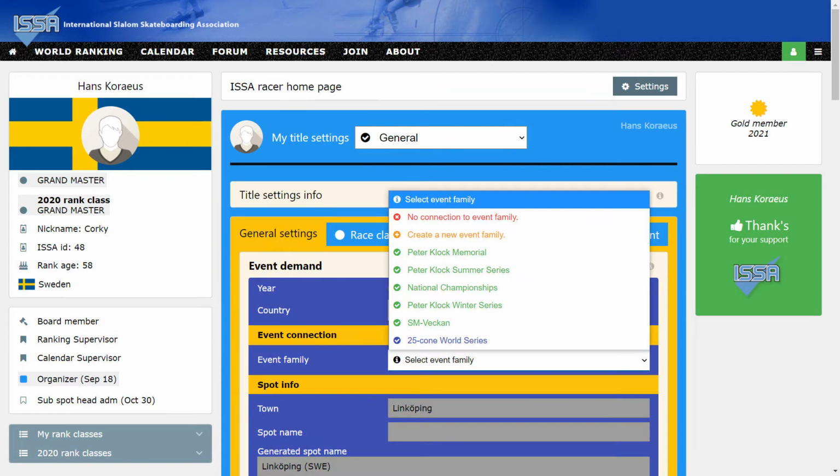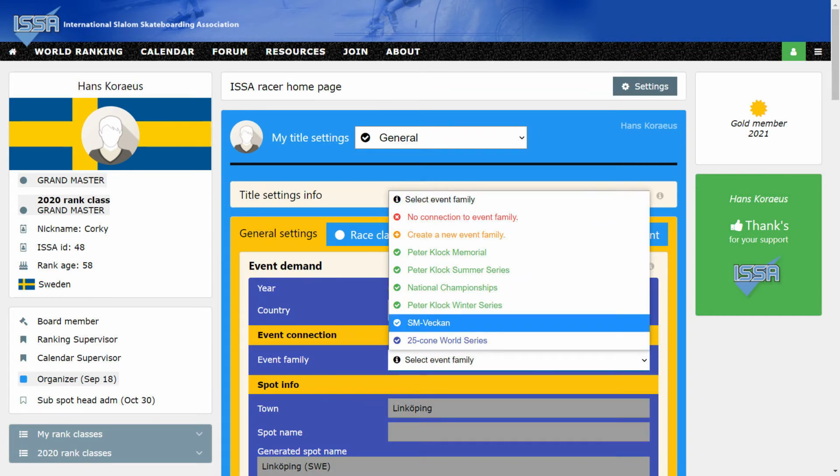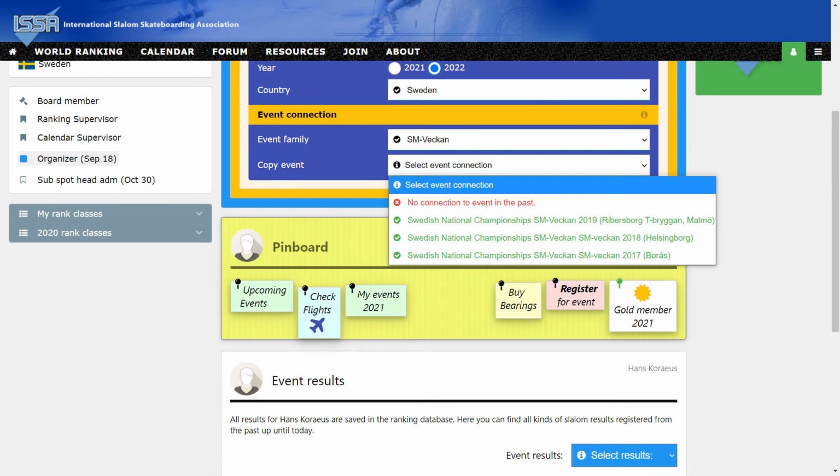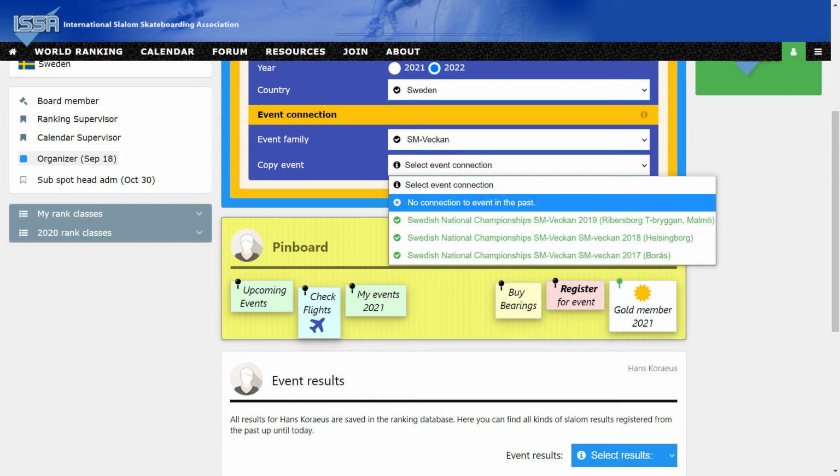If your event belongs to an event family, then select it. If an event resembles a previous event, you can use it for setting initial values. In our case, we will choose to register from standard values.